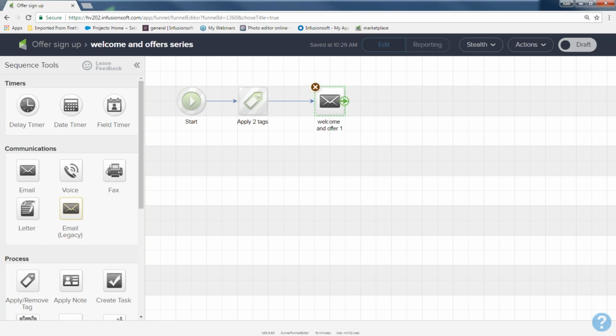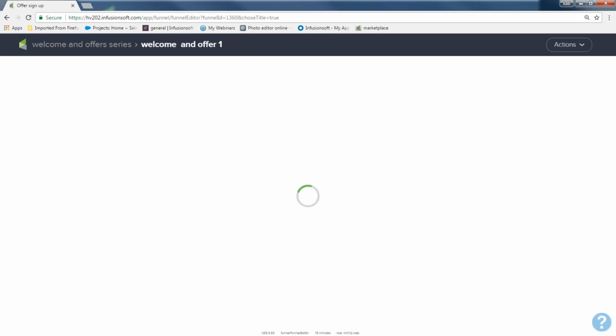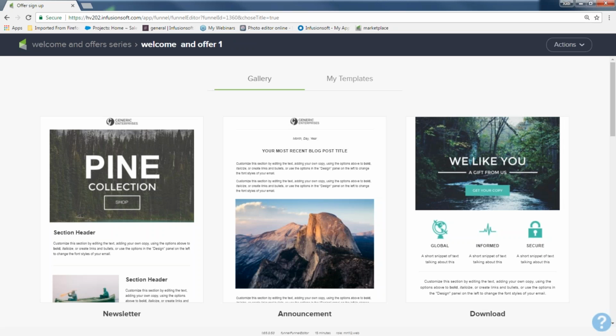Double-click, and the email builder will open up. I can either create an email right on the fly here in my gallery, or I saved a template, and we talked about that yesterday, that if you create templates, you can drag them into the campaign builder and you don't have to make it again.